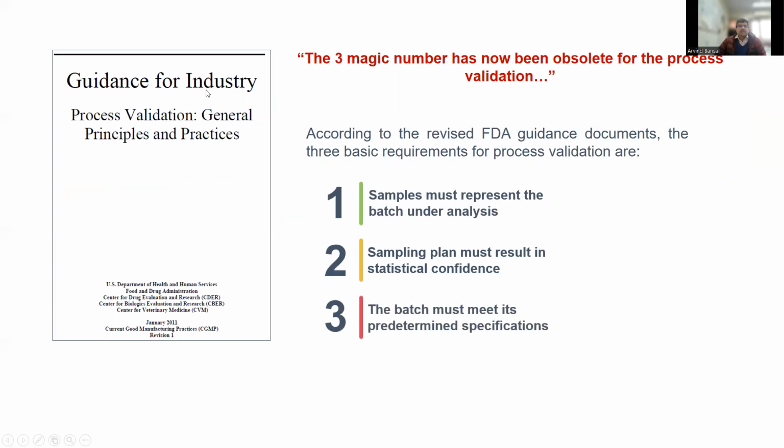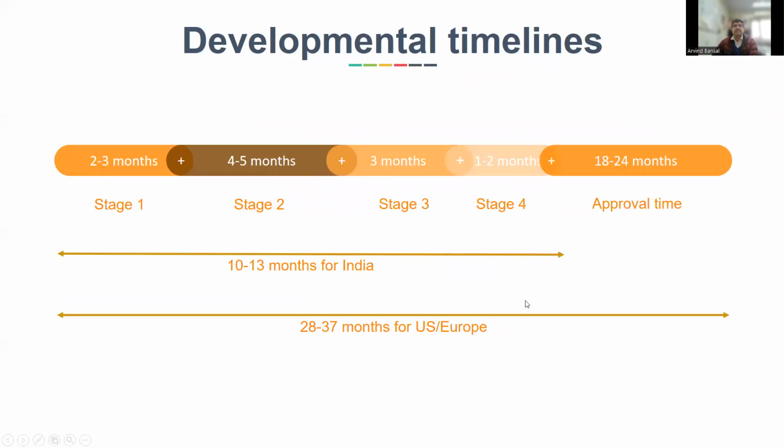This is the guidance for industry document from US FDA for process validation, and the 3 batches required for validation is no longer valid, and only 1 batch can be taken for the process validation. According to the revised FDA guidance documents, the 3 basic requirements for process validation are: samples must represent the batch under analysis, sampling plan must result in statistical confidence, and the batch must meet its predetermined specifications.